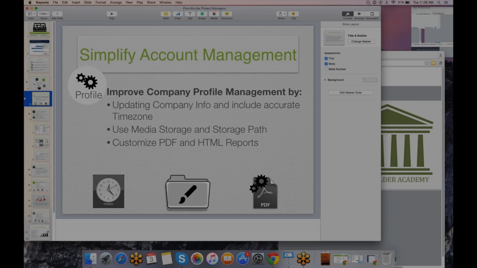So there are a couple things to consider with this. And I think some people are fine with the default method and not using any of these media storage paths, but it is available to you, and that may make your life a little bit easier. The other thing to improve your company profile management is to customize the PDF and the HTML reports available to you if you are going to be allowing access to those reports.